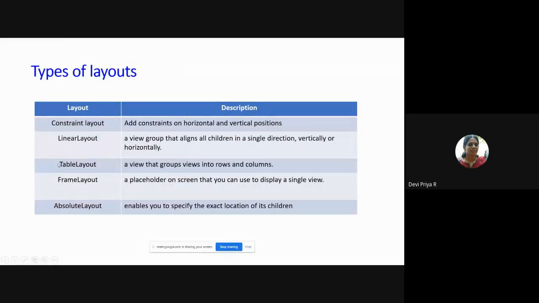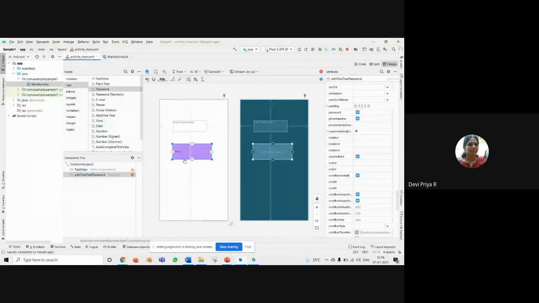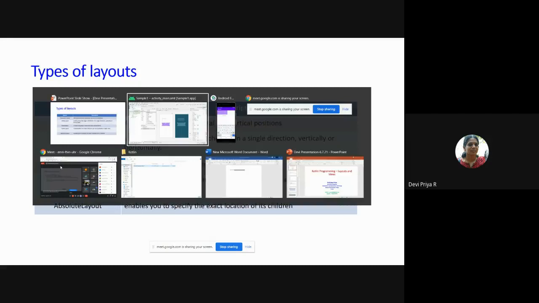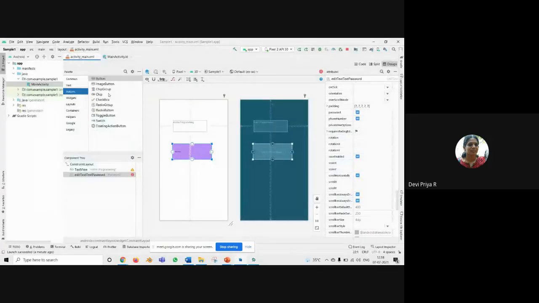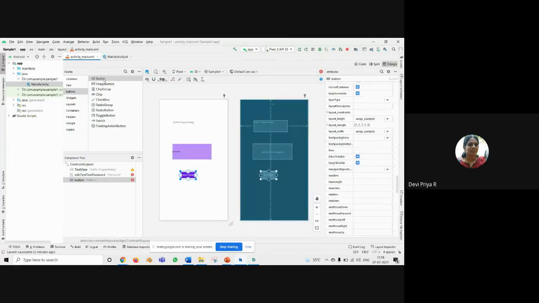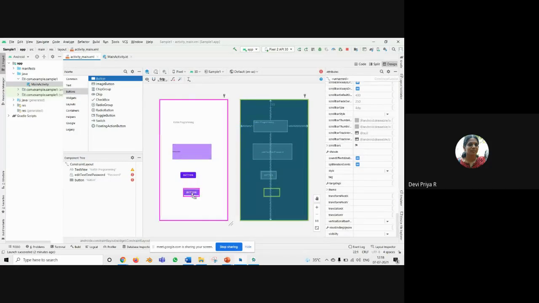And next, table layout. Linear layout means you can either set all horizontally or vertically. That we will see one by one. Okay, just I have shown you how to create objects. And next, table layout. It is to create tables. So normally, if you have many components, if you have buttons like this, and I am adding a button, one more button.